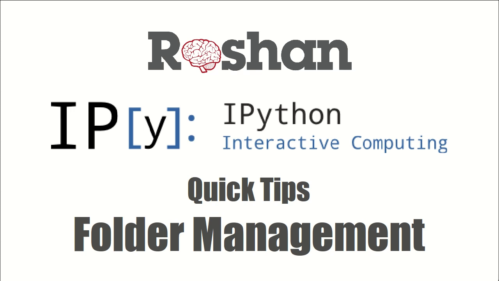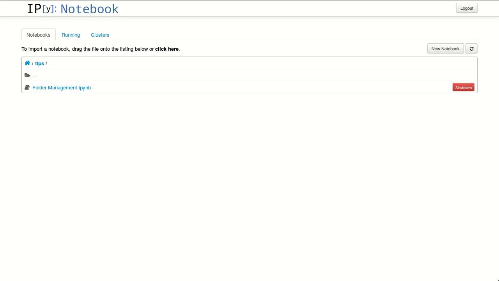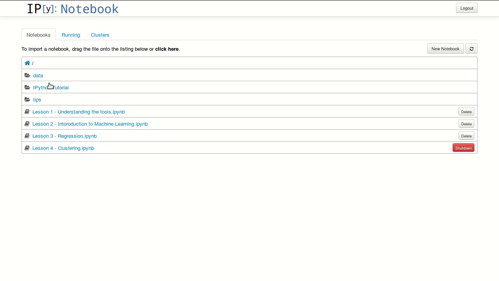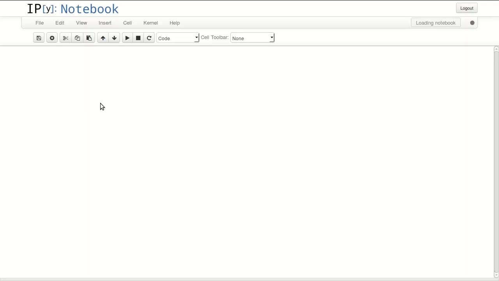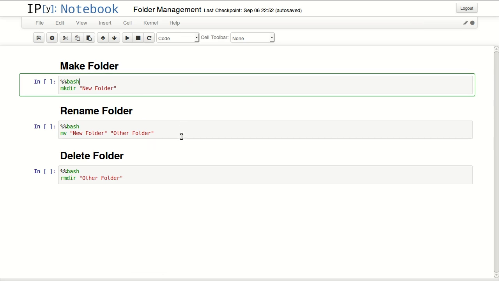Hello everyone, this is a quick tip for IPython Notebook, and it's about folder management. We have this new feature where we can have folders in IPython Notebook to organize our notebooks. How can you add a new folder or manipulate any existing folder? I made a small notebook in here explaining how.